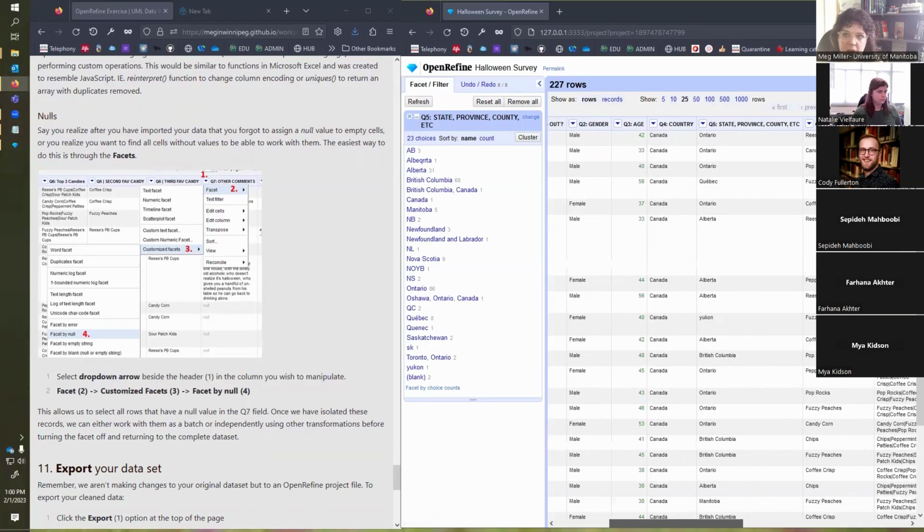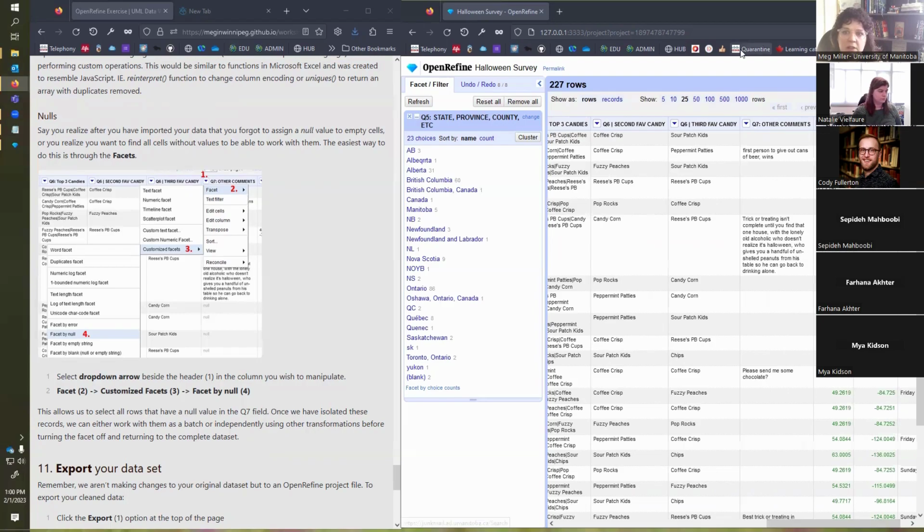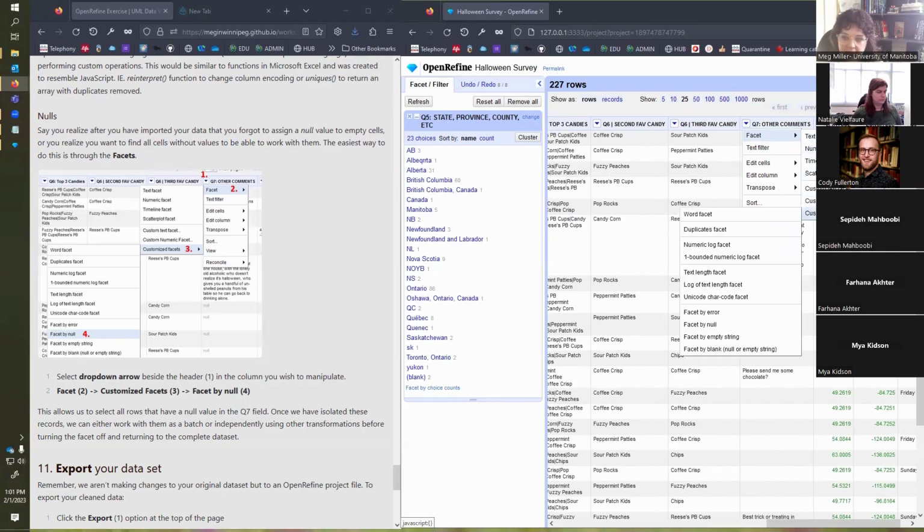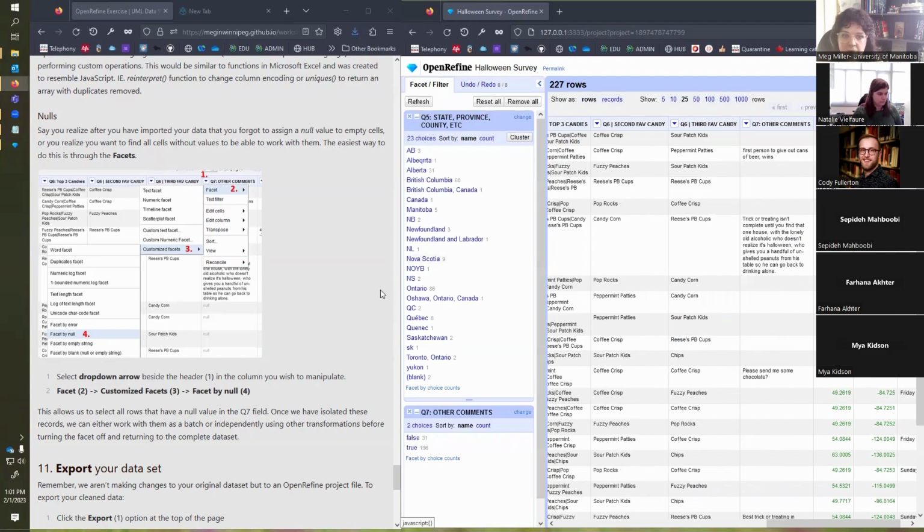To do that, you can select any column. In this case, I'm going to choose Q7 because I know that there are null values in there. I can click on that drop down arrow. Then I'm going to facet, and I am going to go down to customized facets. You can see there are a ton of different facets if you're looking for duplicates, if you're looking for different text lengths, those types of things. But the one that we want to do is facet by null. You can also facet by error.